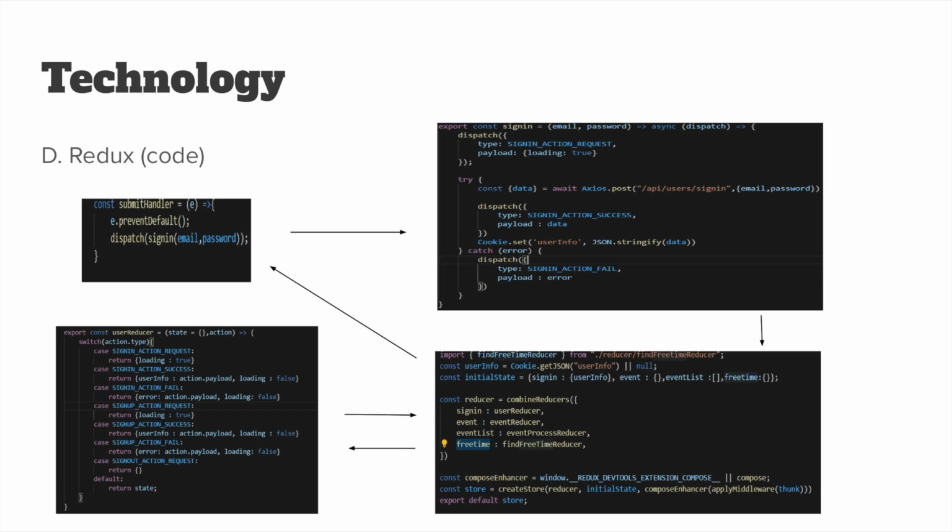Then they use a framework named Axios to post this to the server. If the server confirms that this person exists, they will send us back the data, and that means the sign in action succeeded. It now loads the type and the payload. Also, here we use a cookie to keep the user always signed in, even when they reload the page.